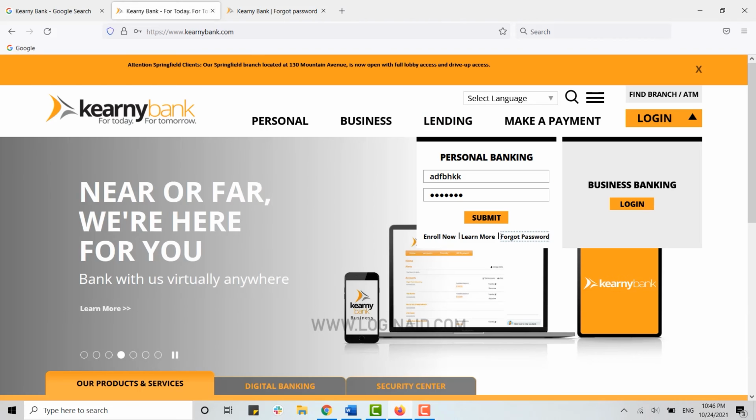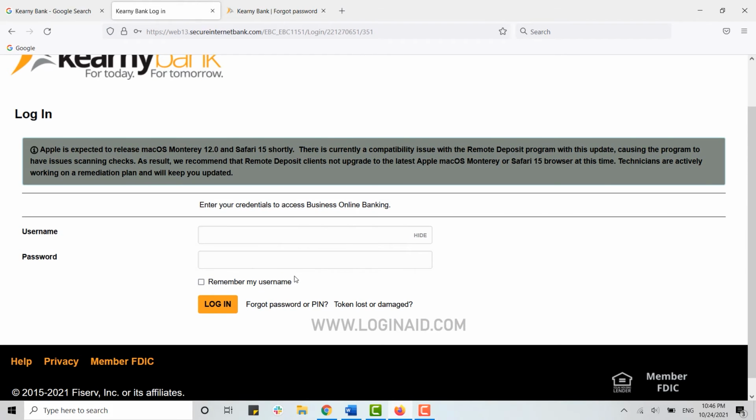Now for the business banking, you need to click on login over here. Now for you to get logged in into your business banking, you type in your username and then the password. Once you provide both the details, you need to click on login and you will be logged in into your business banking on Kearny Bank.